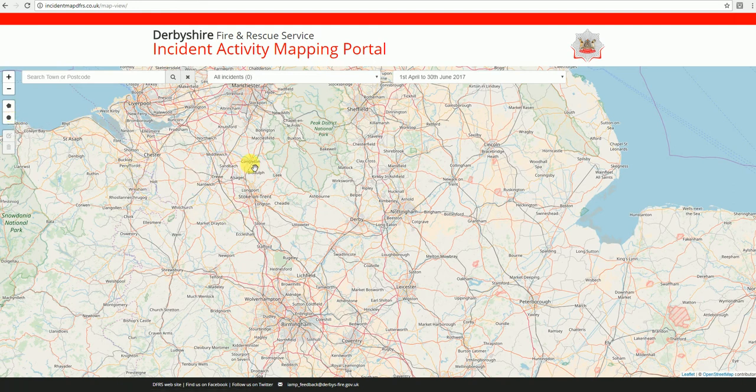For the purposes of this demonstration, I'm using a computer, keyboard and mouse. However, as the portal is a web-based application, the functionality will be the same if you have a touch screen device, such as a tablet or a smartphone. So let's begin with moving around and zooming in and out of the map.